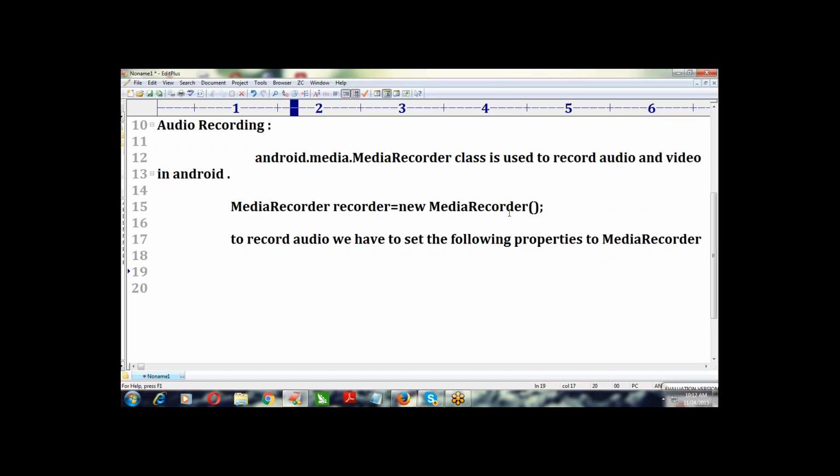The second thing is in which format you want to store the audio file once the recording process is completed. Let us take that you want to store it in .mp3 extension or .amr extension. There are different audio file formats, so you have to specify which one you want. So the first thing is the input source, and the second thing is the audio format.